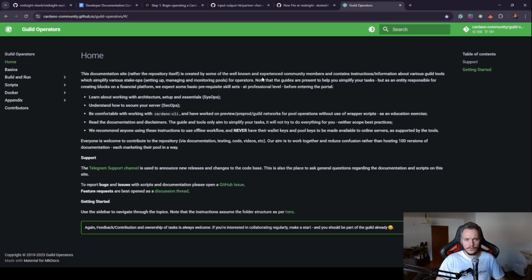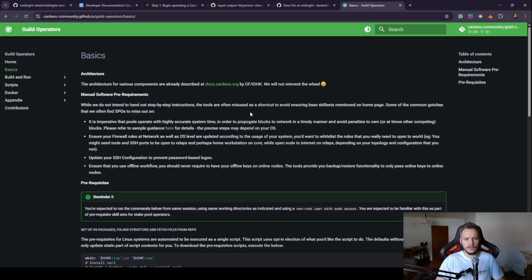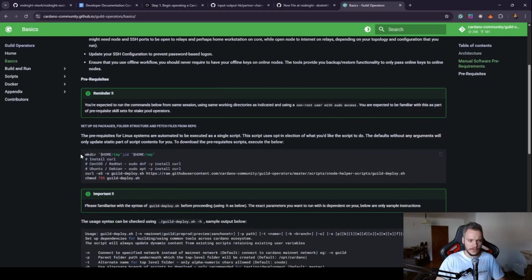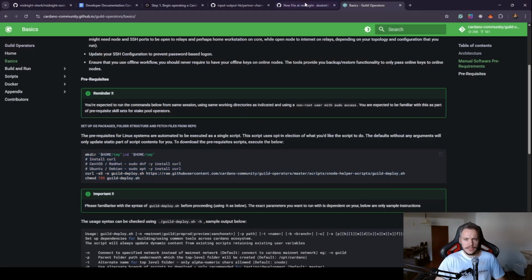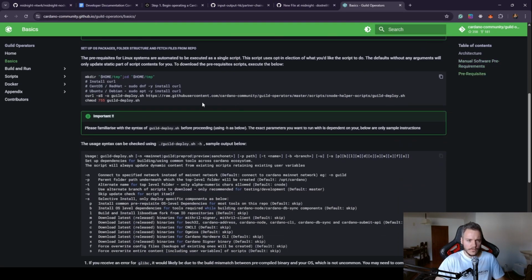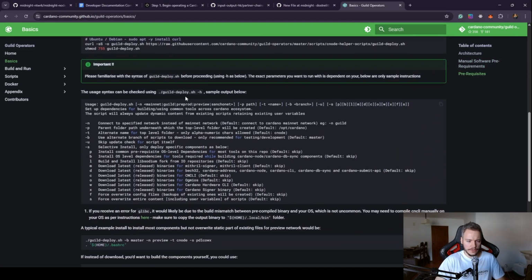All right, so here's the server that the pool is going to run on. And to make the pool, we're going to use the Guild scripts as always. So we're just going to run through the setup. The docs are here. Just going to get the Guild deploy script. And yeah, I'll post all the links. I have some other links open here related to Midnight. We're going to get to those later.